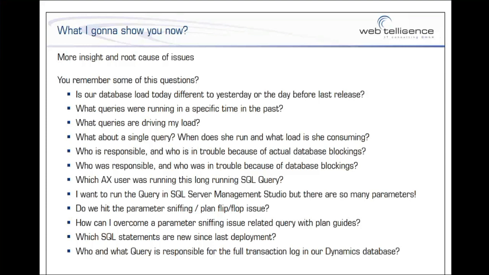Or we have a single query that seems to be quite complex. Can we know who was running this query and at what time? And what load was it consuming? Another thing, quite often we see database blockings, and we want to know who is responsible for this blocking, or who is now being blocked and has trouble in the application. And the worst thing is, we had a blocking yesterday morning and we want to troubleshoot what was happening yesterday. Also, we have a long-running query, but which user was initiating this query, because we cannot figure out where in the application the code is coming from.